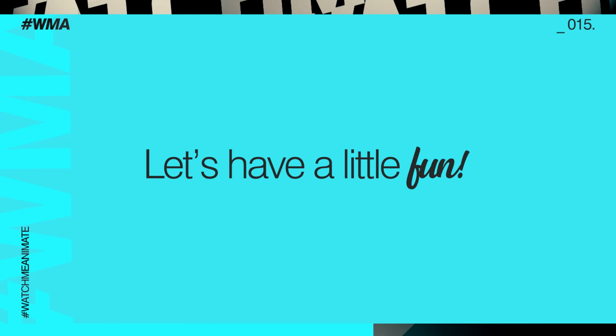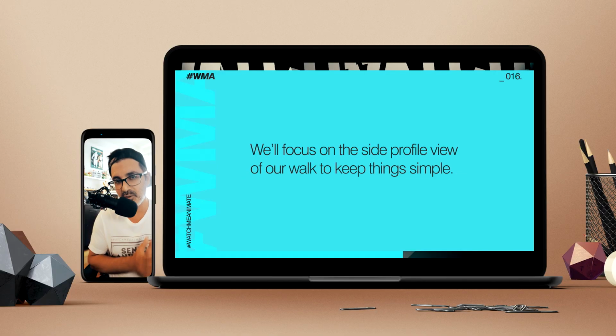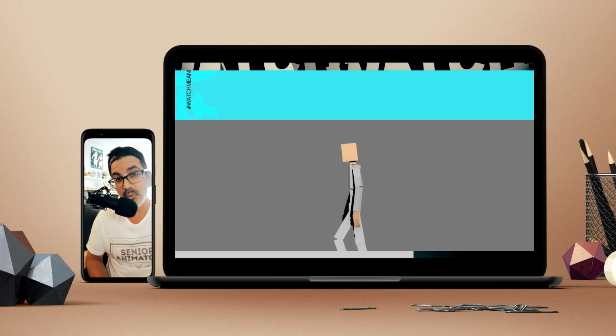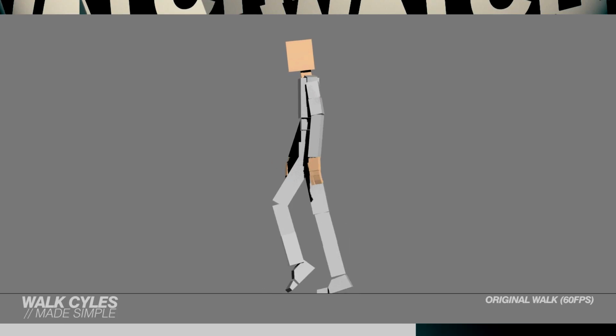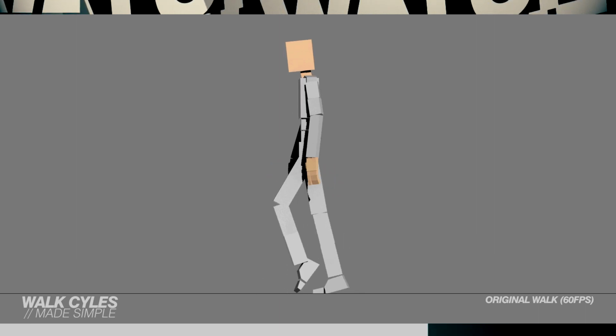Let's have a little fun transforming the confident, upbeat, energetic walk that you will learn to create in my course. We'll focus on the side profile view of our walk to keep things simple. First up, the original walk. This is the walk we'll be creating together in my course, but you can easily make this walk look any which way you want. The possibilities are endless.